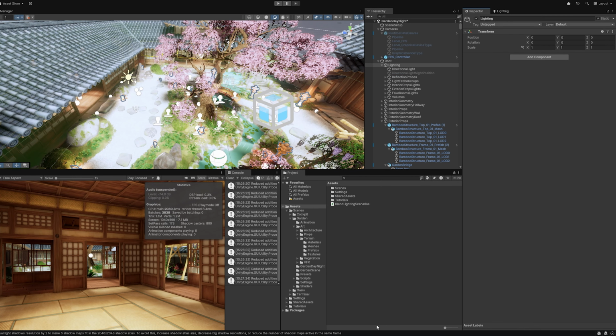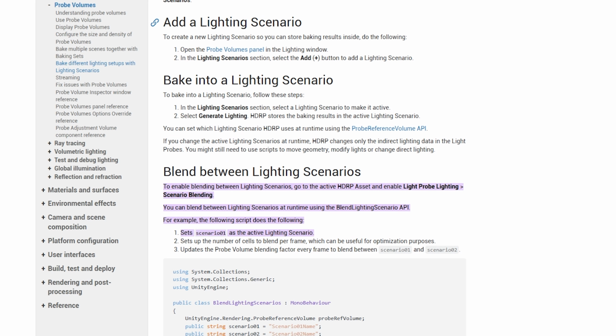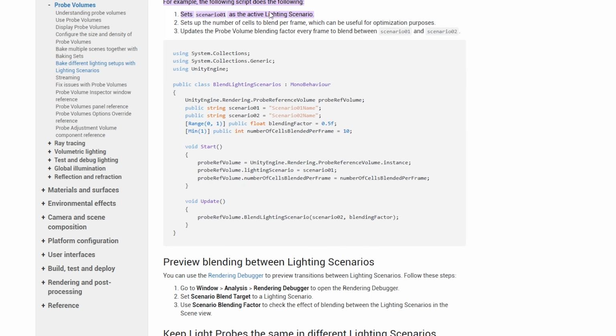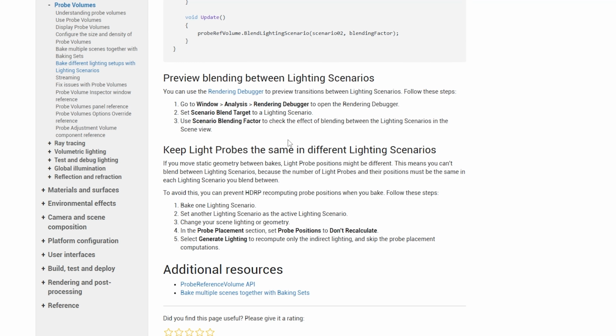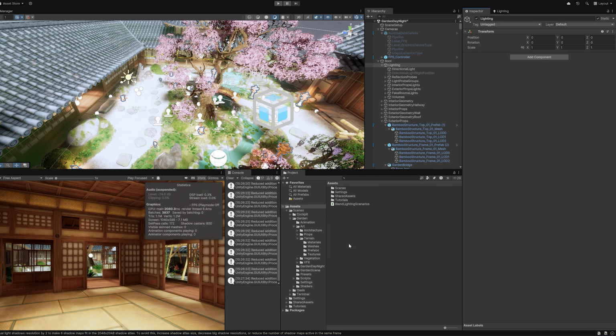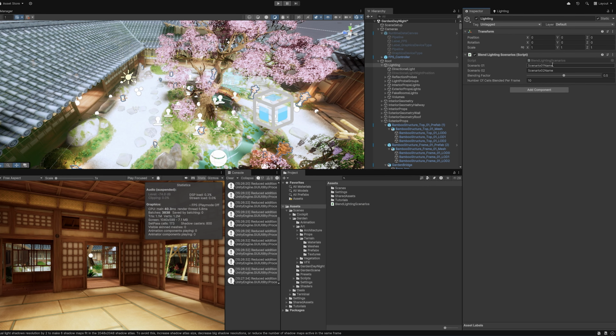Now, if you want to experiment and get this transitioning from day into night in real time, then you'll want to check out Unity's script that they provide to explain how we can bake and then transition in between all of these things. I've actually grabbed that code right there and I have added it into my project. And let's see here, scenario 1. So let's see, we're going to be transitioning from day to night.